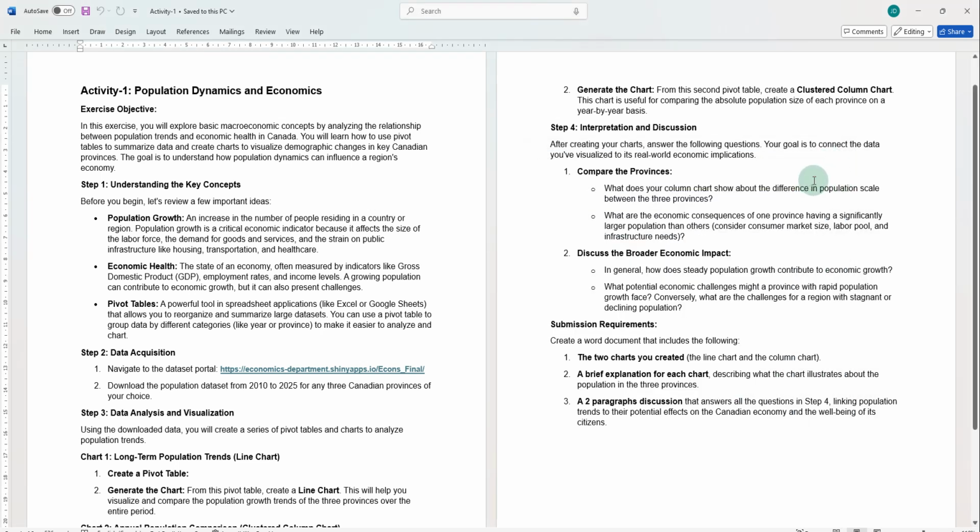Welcome to this video. We are going to be doing this activity on population dynamics and economics. So what are we going to do? We are going to go to this website. We will get data from it, population data, and we will take it into Excel, pivot it, and just have some fun with it. So I'm not going to read the whole thing.